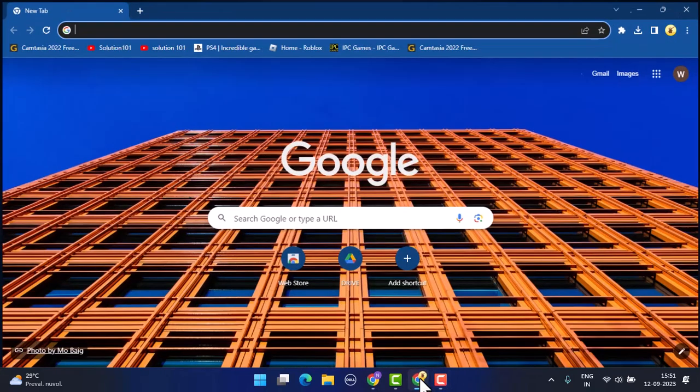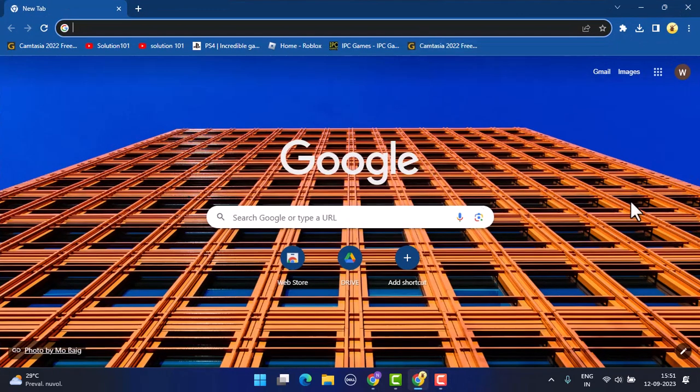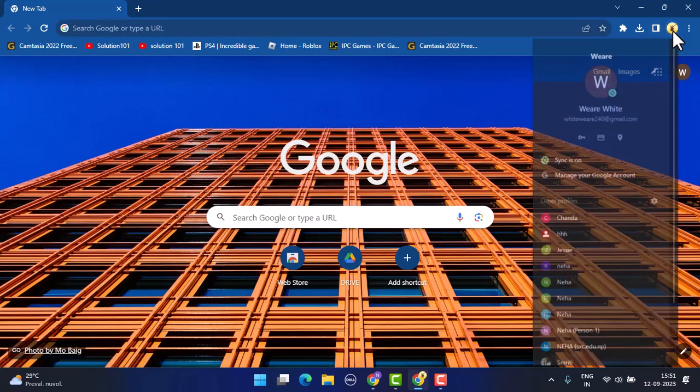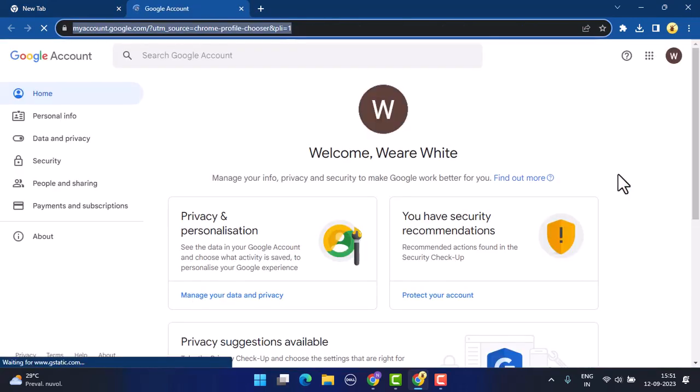To begin with, open up a web browser of your choice. After you open it, right on top you'll be able to find your profile icon. Just tap on it and under it click on Manage your Google account. This is going to take you to the info page of your account. So here you go, you're directed to your info page.